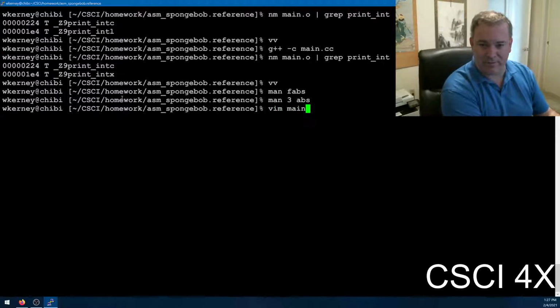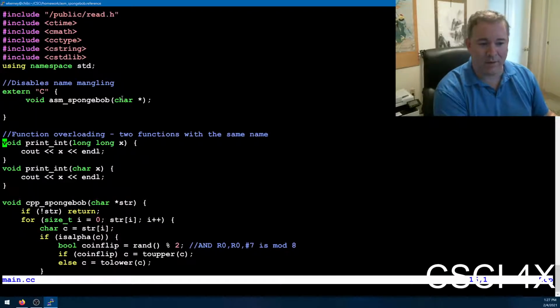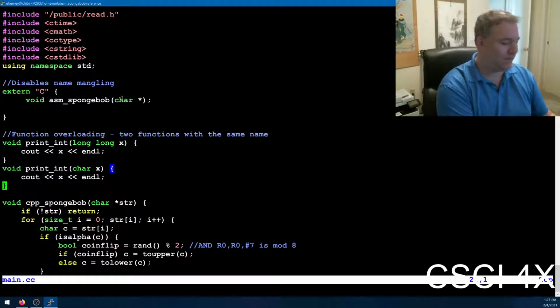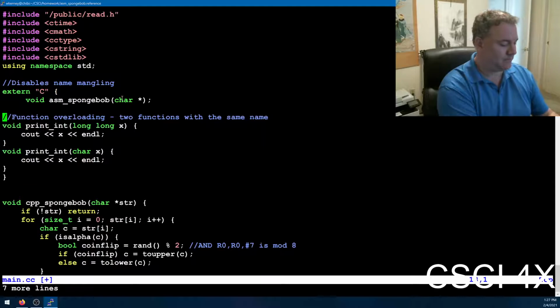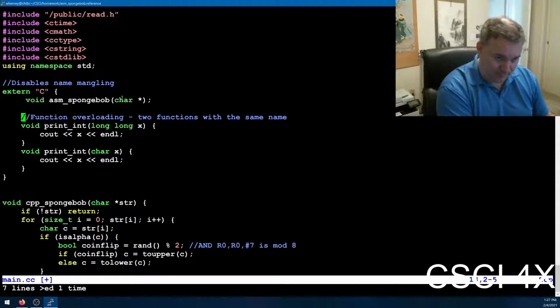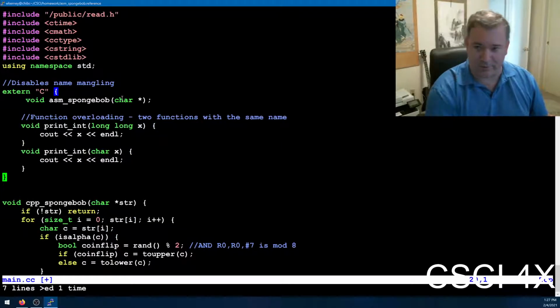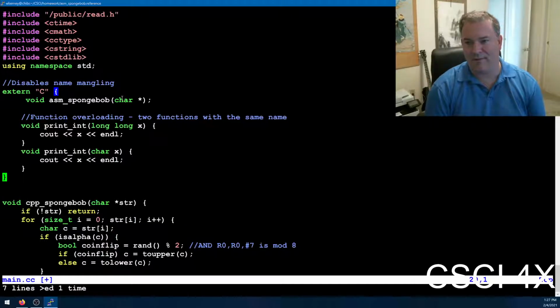And one more note on this before we move on to caching: what if I were to put these guys into extern "C" with the braces? Would this work? This disables name mangling. So we're going to have two functions named printInt now.